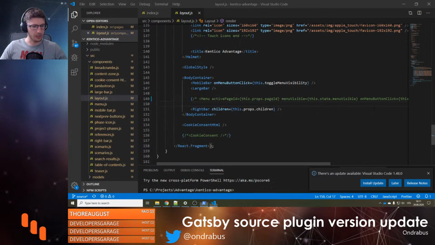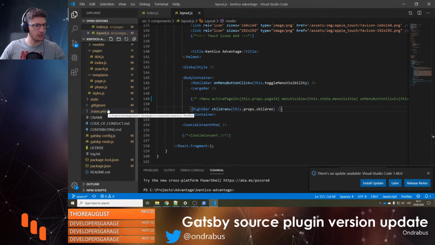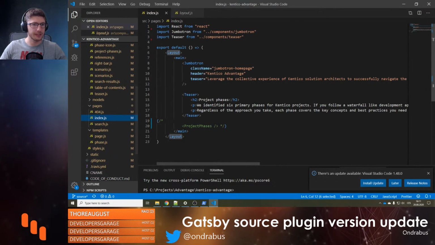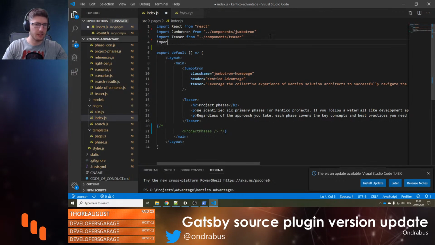Oh, okay. So layout is not defined. That's because I uncommented it, and I did not import it again, I think. Yeah. So let's fix that.